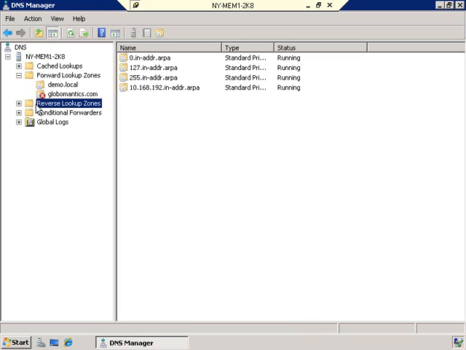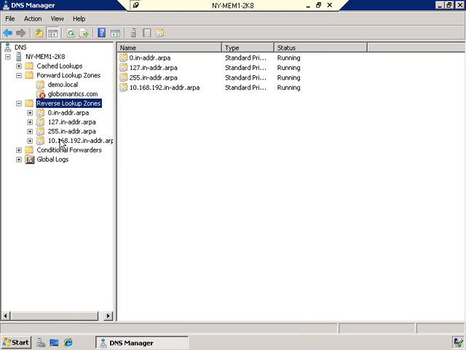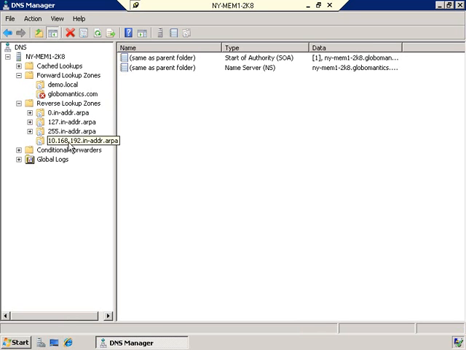But anyway, if I expand reverse lookup zones, you'll see I now have one here called 10.168.192.in-addr.arpa. That is the name that is created. It's kind of a reverse order version of the IP address for the network ID. 192.168.10 is the network ID, so 10.168.192 is the name of the reverse lookup. And now this will all work. We'll now have reverse lookup for that particular area of IP addresses.